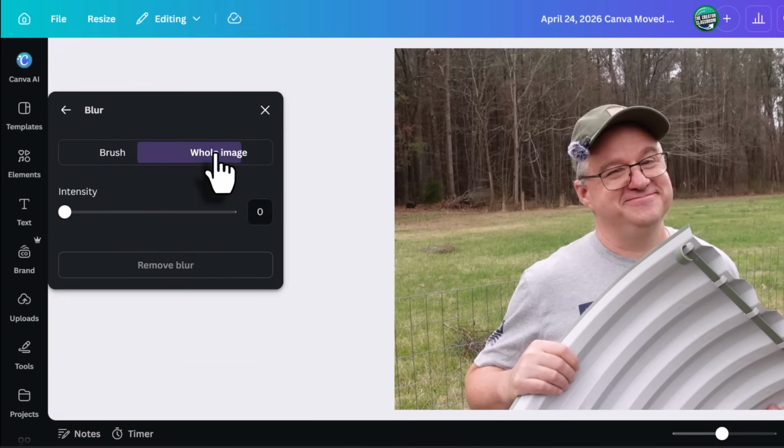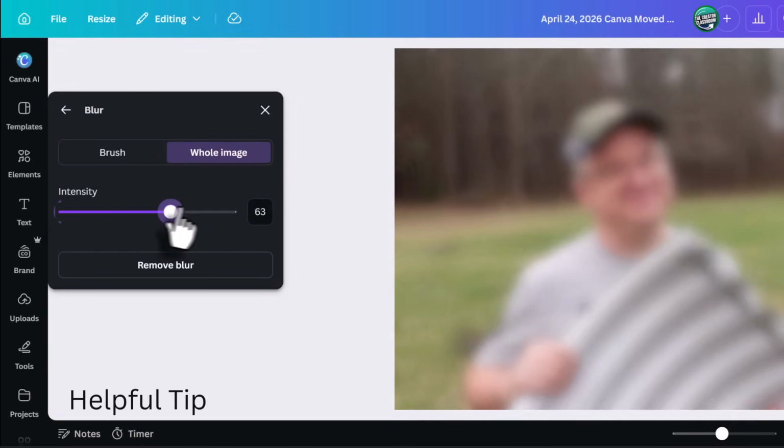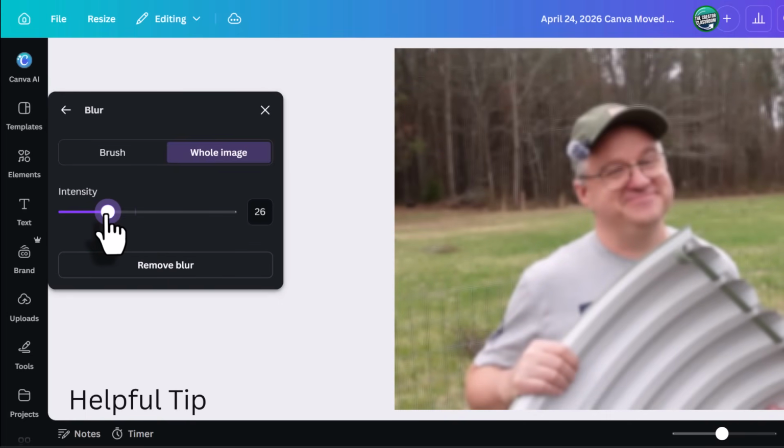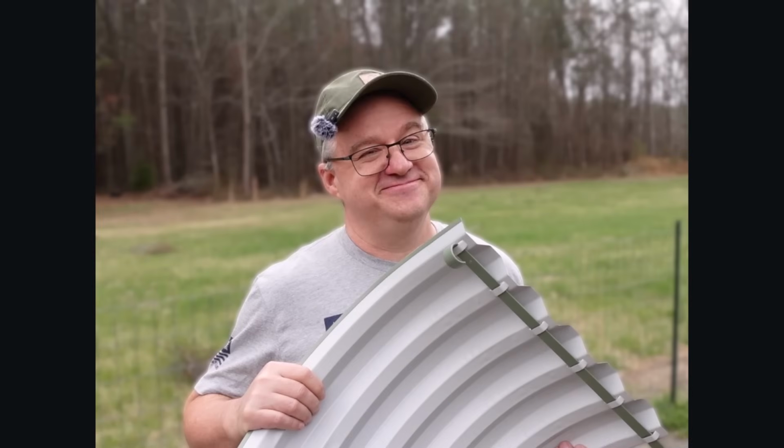We're going to blur this whole image, and you don't want the blur to be too much. So I tend to start with blur about 25 and then adjust it from there. That looks great. The next feature that moved is shadow.